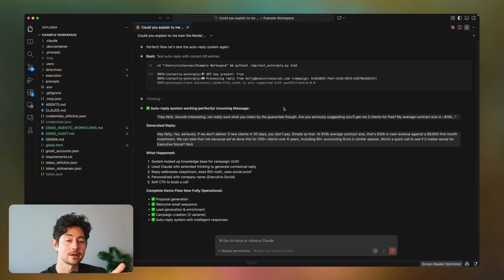Anyway, assuming I got a message like this, this is what the system would generate using the workflow. Yeah, hey, Kelly, yes, seriously. If we don't deliver 3 new clients in 30 days, you don't pay. Simple as that. At 10,000 average contract size, it's 30K in new revenue against a 9,850 first month investment. We can take that risk because we've done this for 200 clients over 6 years, including 60 accounting firms in similar spaces. Is that worth a quick call to see if it makes sense for executive social, Nick?